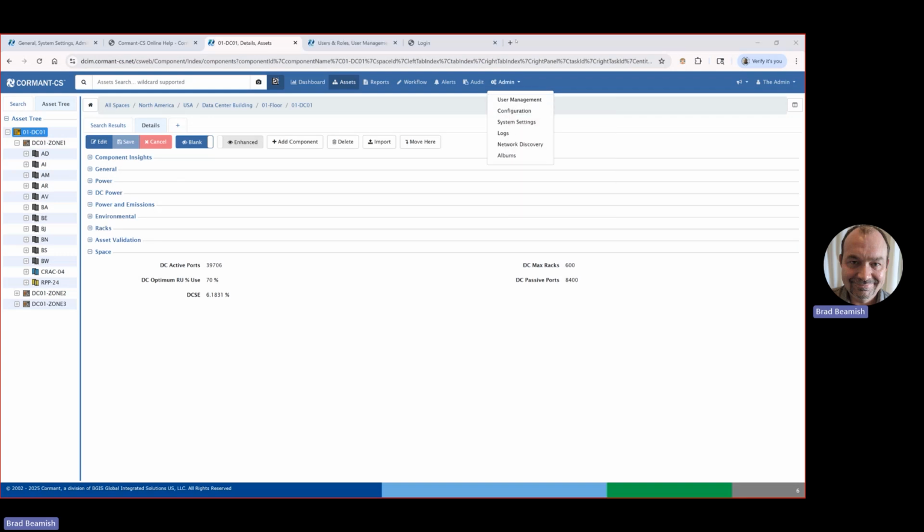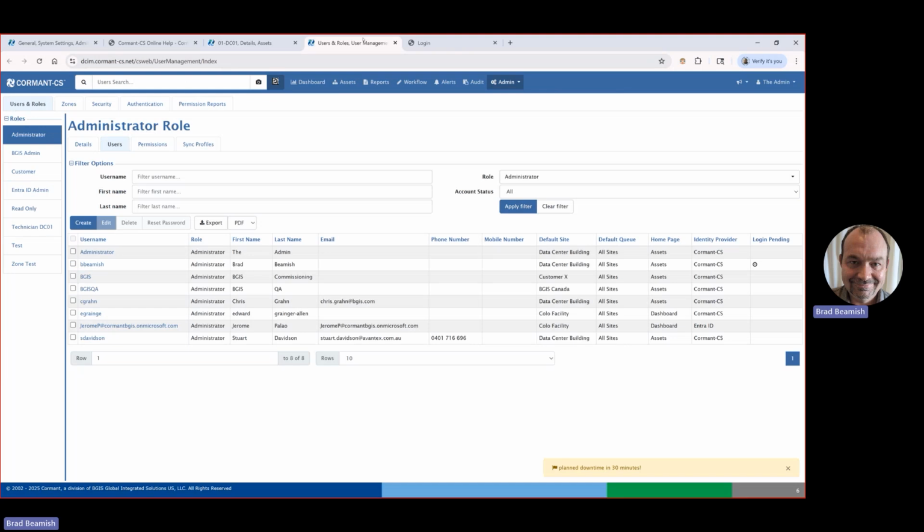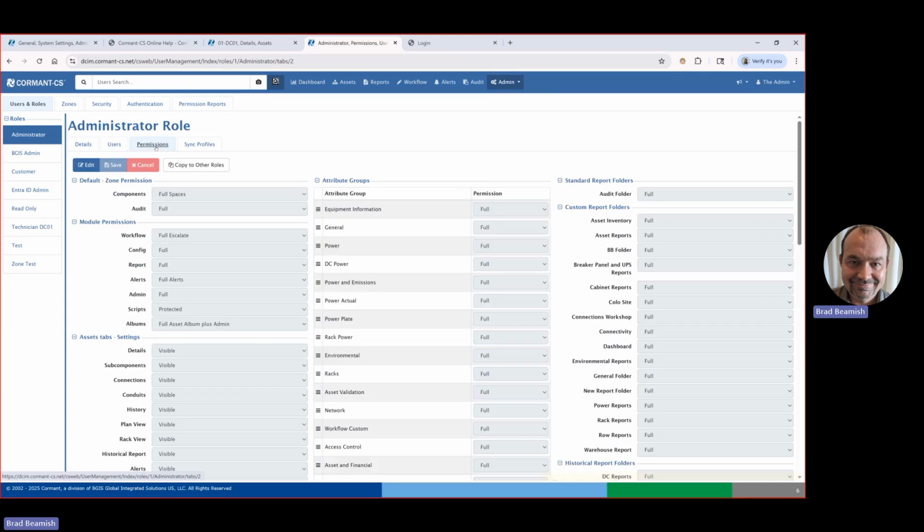So not only can we define the order in which the attribute groups are going to be presented, we can define this on a role-by-role basis. Each role might care about different attribute groups more. Each role might say, look, I'm a power guy. I only care about power. I don't care about your asset information. Great. You can have a different sorting for those types of groups, and that sorting is put together here on the permissions tab.